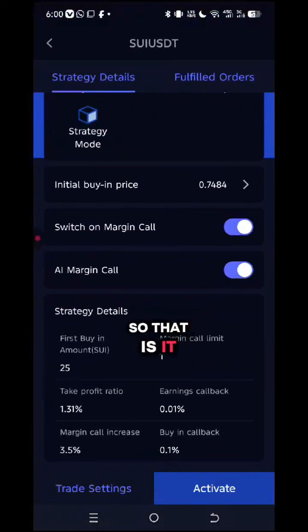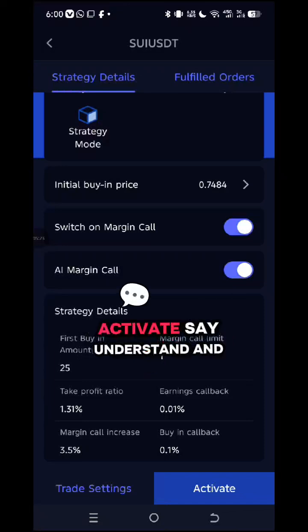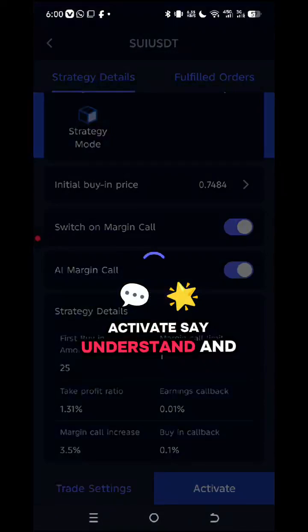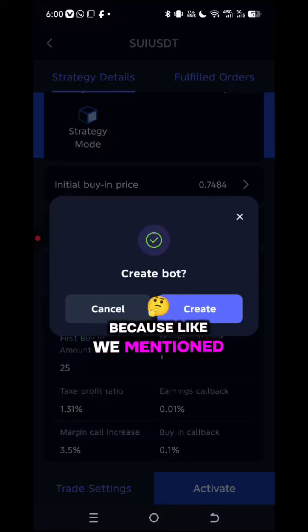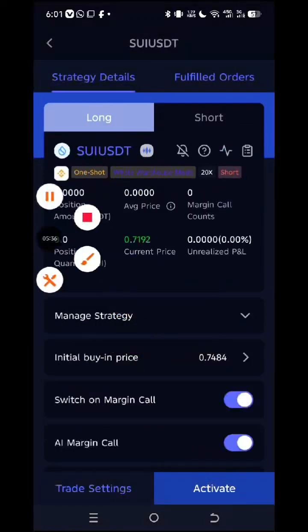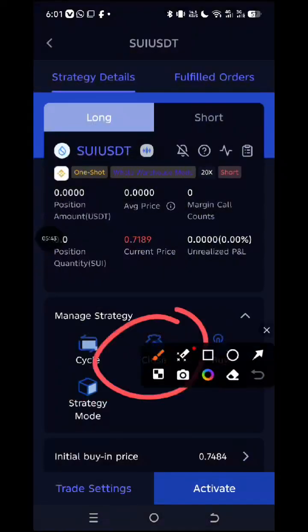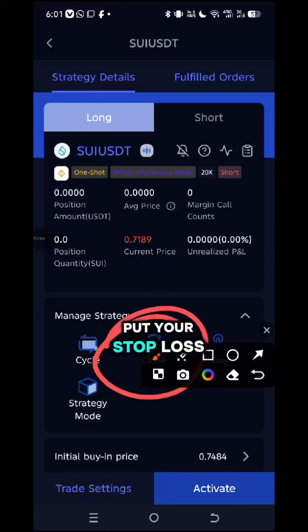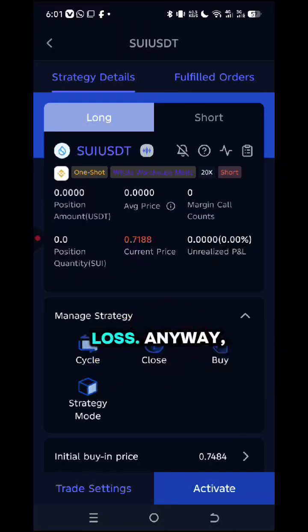So that is it. Then you activate after inputting that and create your strategy, activate, say understand, and they will tell you create. You would create, but I can't create this because like we mentioned, it's an old signal. And after you've created, you're going to come here on close and put your stop loss. We shall actually do a video for that with our current signal, how to put a stop loss. Anyway, that is how it is done.